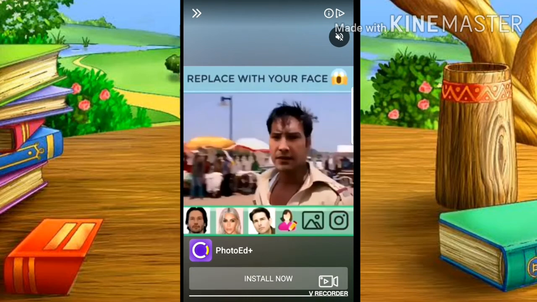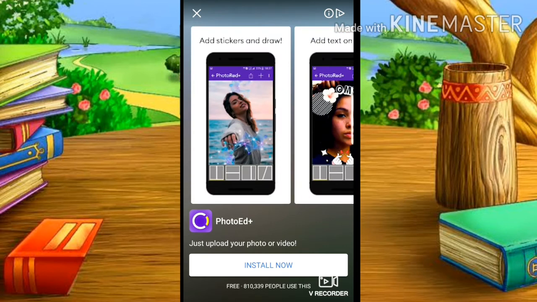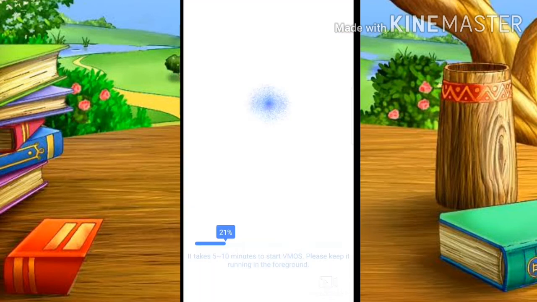Let's skip this ad. Here it is written that it takes 5 to 10 minutes to start Vmos. Please keep it running in the foreground. This is a second space, which means the second space is rooted, but the first space is working properly. That is the main space. There is no root in the first space, but the second space has the root access.